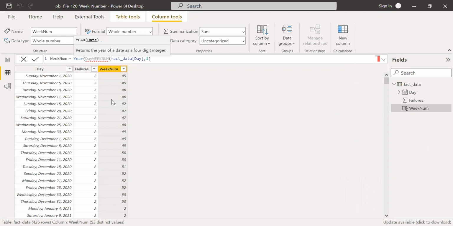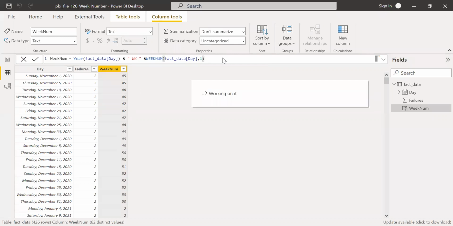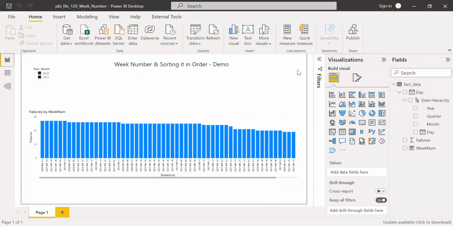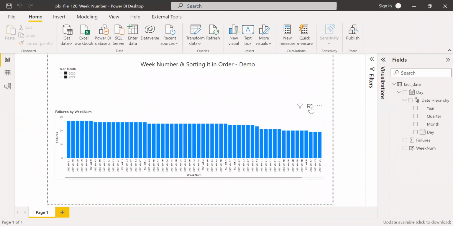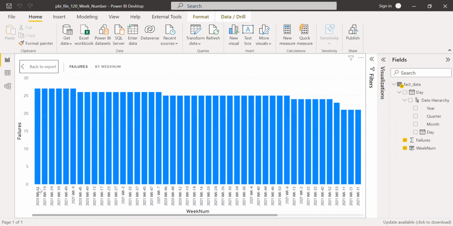So from the table, this is the column. And then I can simply use ampersand. I can use the week and then ampersand and hit enter. So now I will have the year as well. So if you see now, let me expand this a bit, full screen mode. So now if you see here, I have the weeks, 51.